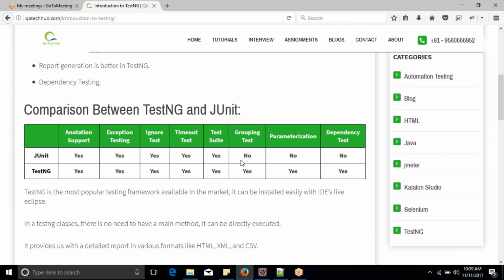If I do a comparison between TestNG and JUnit, these are certain parameters on which TestNG has more features. Annotation support is there in both. The only thing is TestNG has many more annotations as compared to JUnit, which I'll show you as well. Then exception testing is there in both. Ignoring of test case is there in both. Timeout testing is there in both. Creating test suite is there in both.